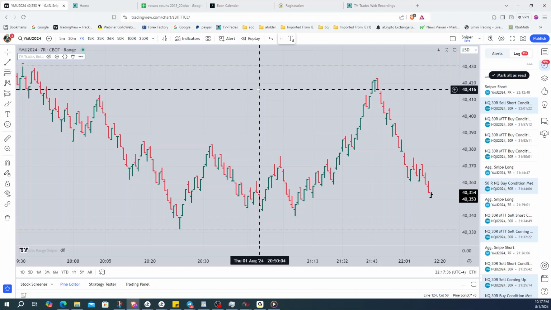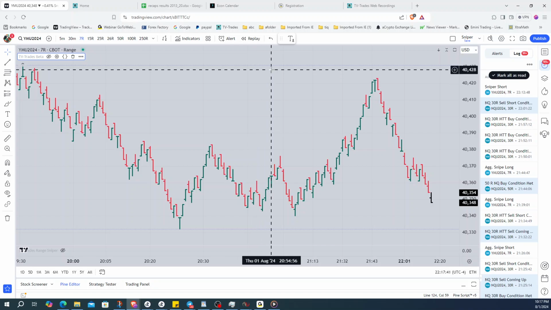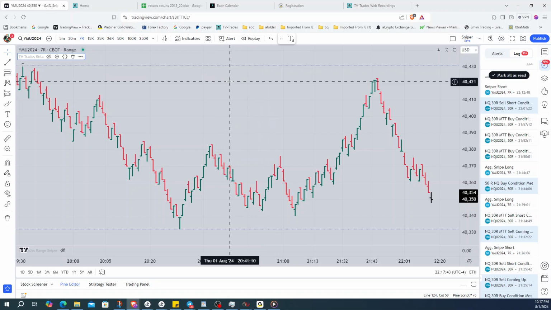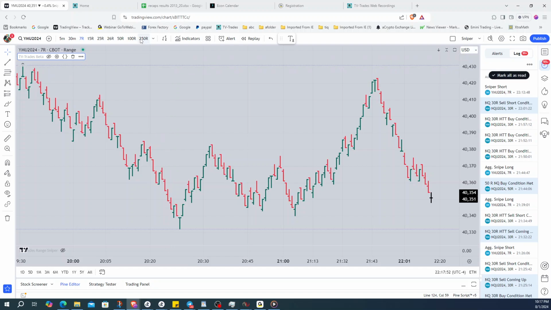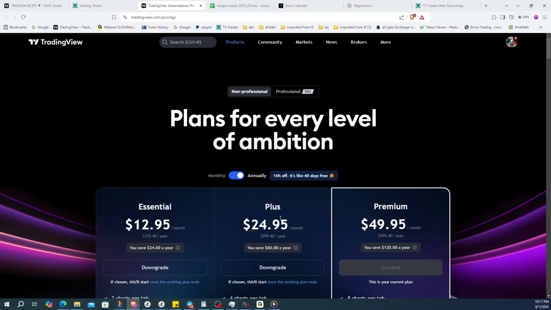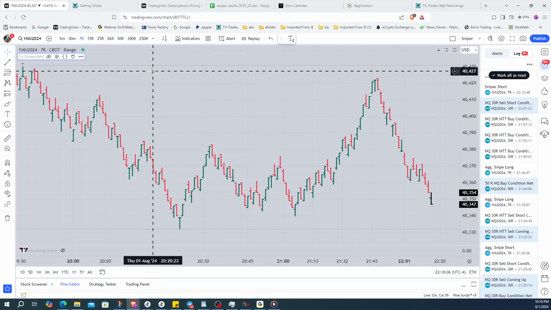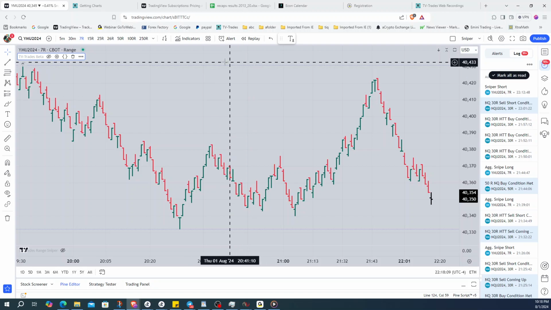Now, let me just show you what the sniper is. Alright? First of all, the sniper only works on range bars. Now, by default, TradingView comes with 1, 10, 100, and 1000 range bars. To create custom range bars, you have to have a minimum of the essential plan, okay? If you don't have the essential, that's okay. You can still use whatever range bars they have as default.